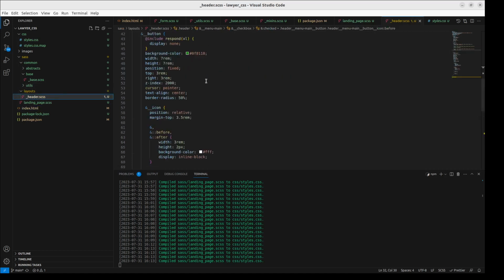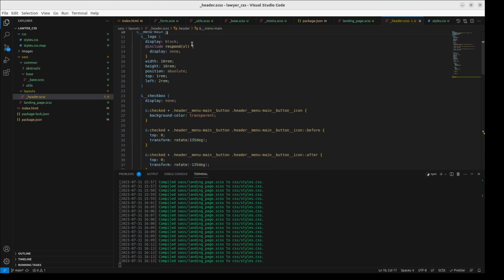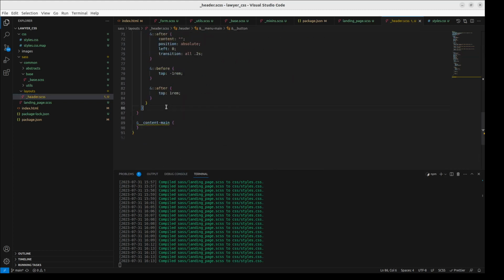So I'll take this class and target it here. It should be in the main menu. So let's come here. Let's write code navigation menu mobile, and then we can target list, and then we can target item. So let's start to write some code for this.